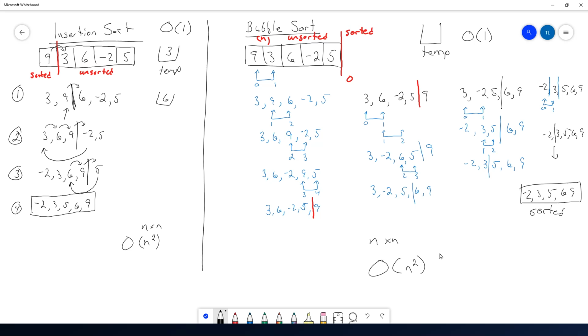So these are the first two sorts that we're going to talk about. In the next lesson, we're going to talk about something a little bit more complex, which is a recursive algorithm called the merge sort. And that one's going to have a much different discussion when we talk about time complexity. And the space complexity is variable depending on the implementation of the algorithm.